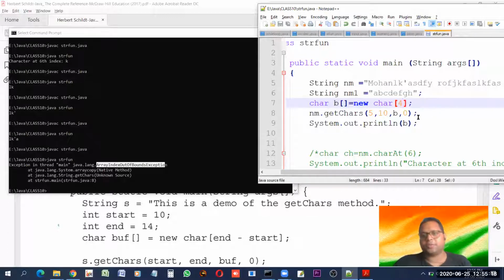So what we can do is make more rooms. If you want to store 5 characters, make it 5, or make it 50. A maximum of 50 characters can be stored here. So let us see this.